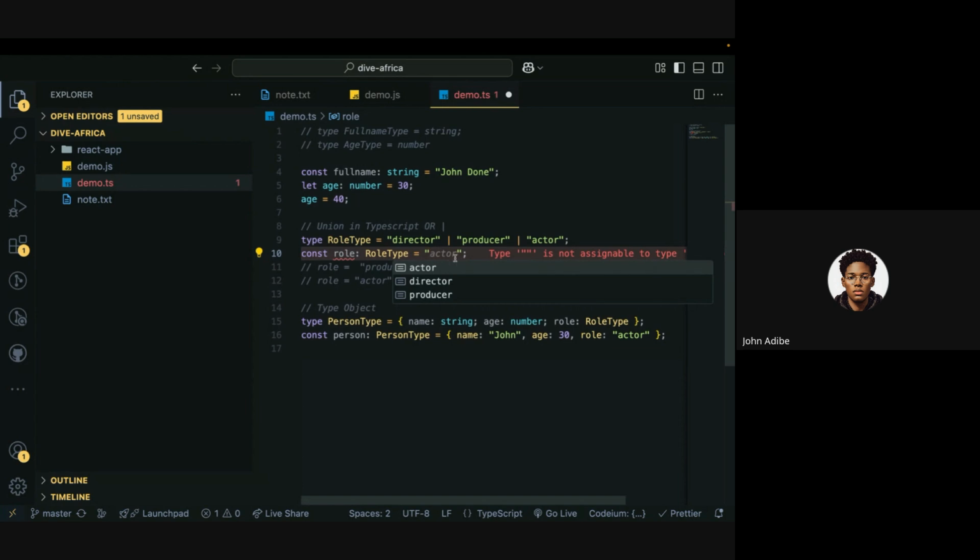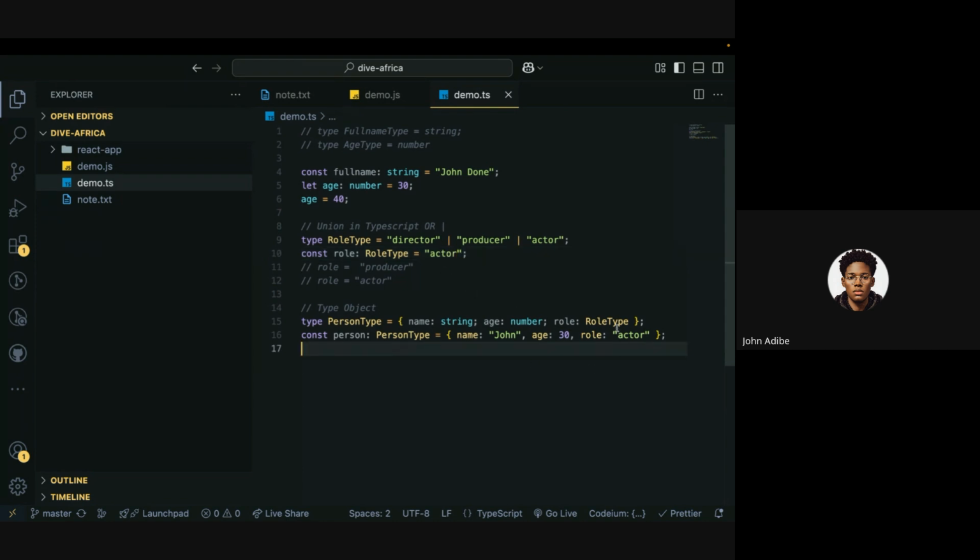Control space bar, that's what I'm doing. Or you can select actor. Now anyone I select now will not give me an issue. So that's what is happening here.